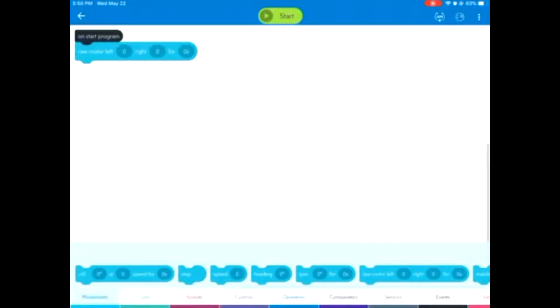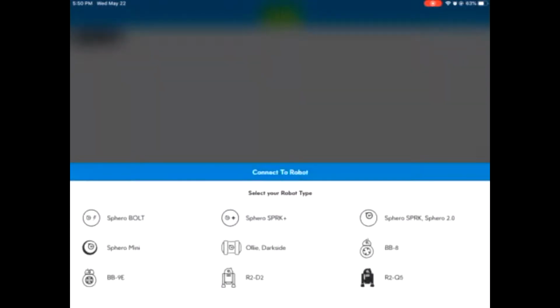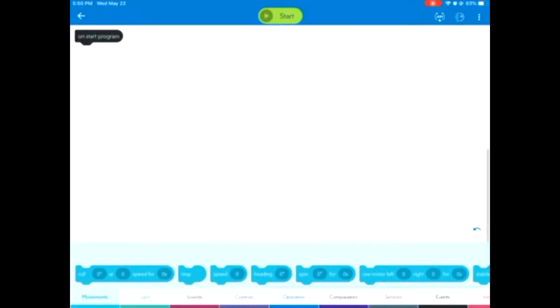So go into your first program, and we're going to start off with a couple of the basics, such as the movements of roll, stop, speed, heading (which are kind of optional), and spin. So let's get into it. To start off, we're going to use the roll.